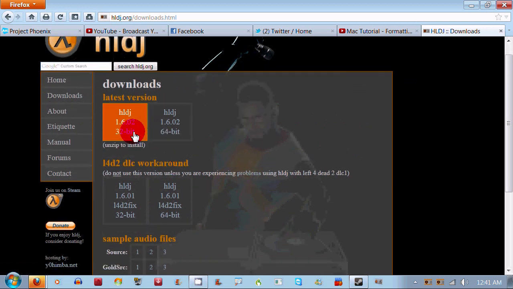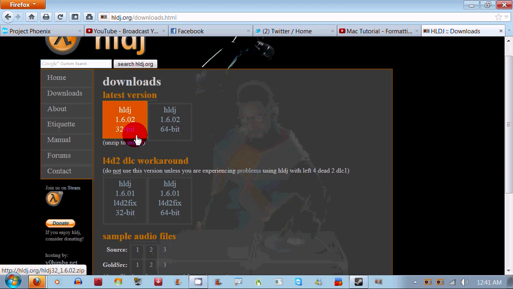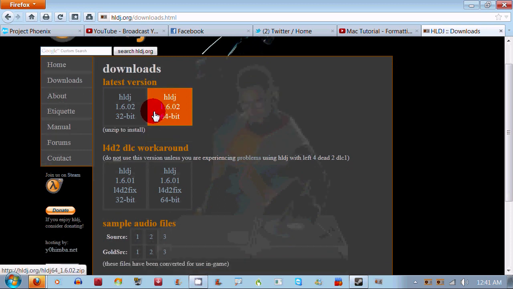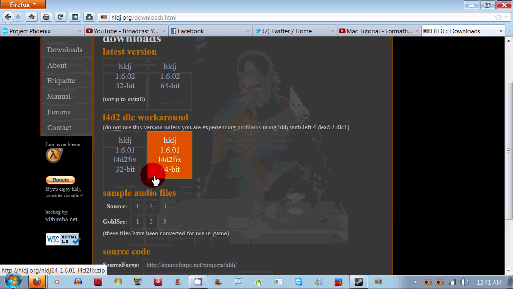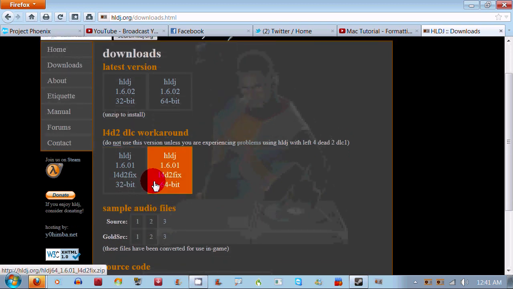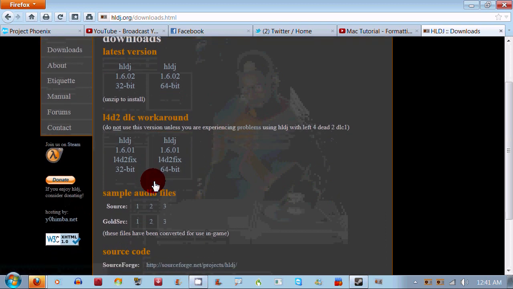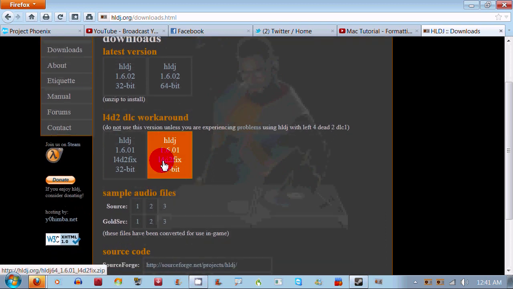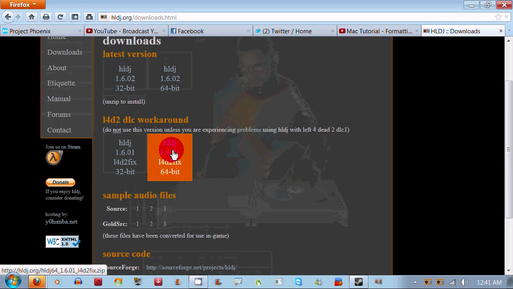And you're going to pick 64-bit or 32-bit. Now, I have a 64-bit machine, so I picked 64. Now, this is a workaround version, apparently something with the DLC. I actually didn't have to use this. So if yours isn't working properly, I'd Google it first with all the symptoms you're having. Okay, so anyway, moving on.